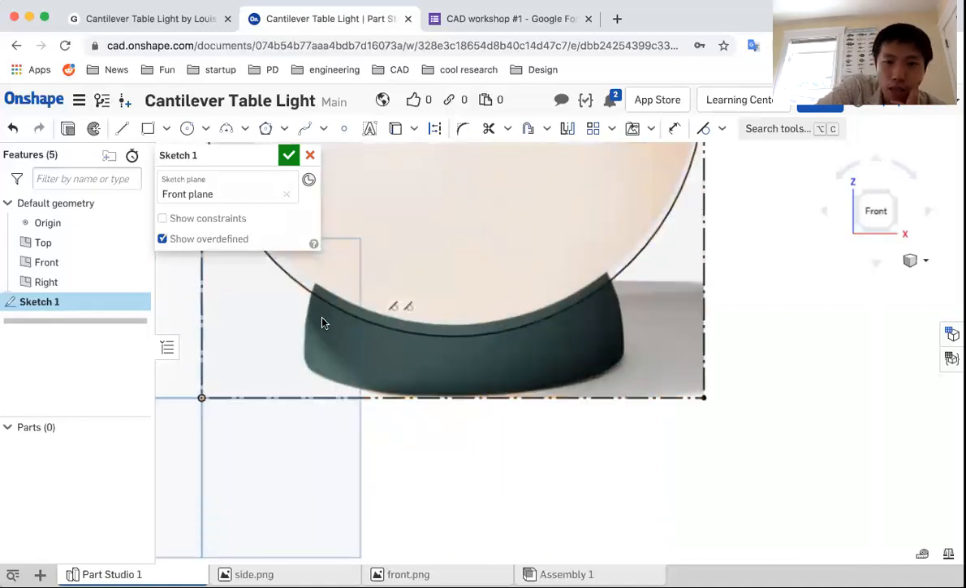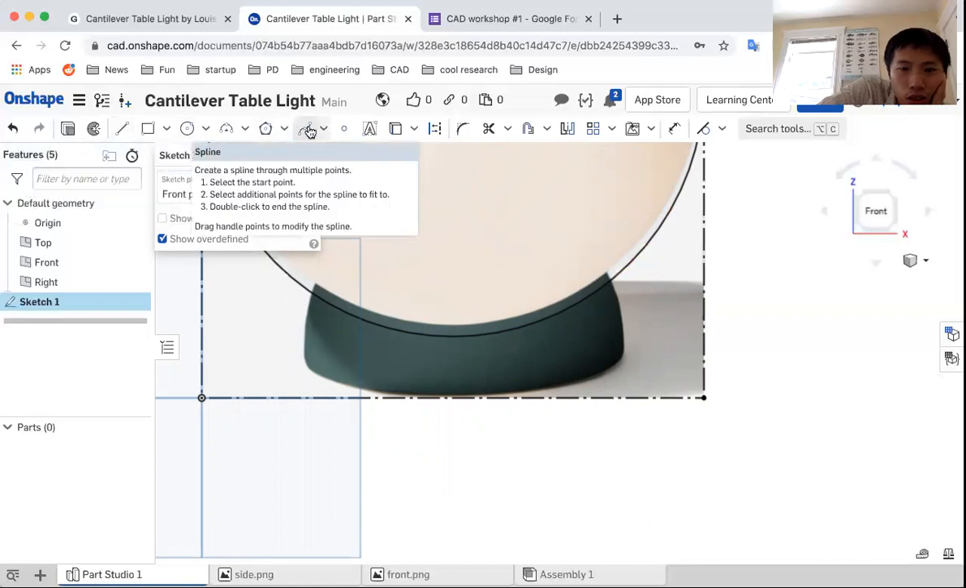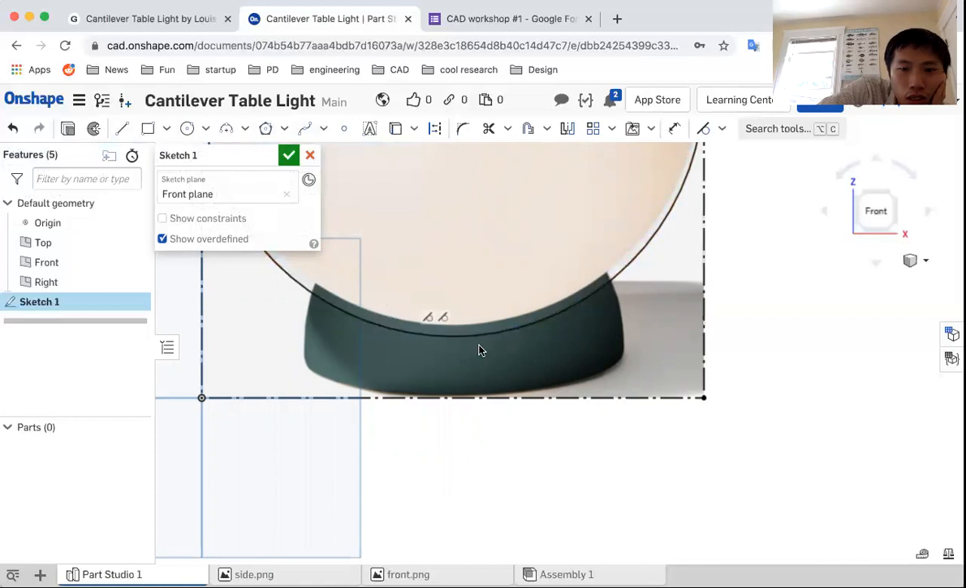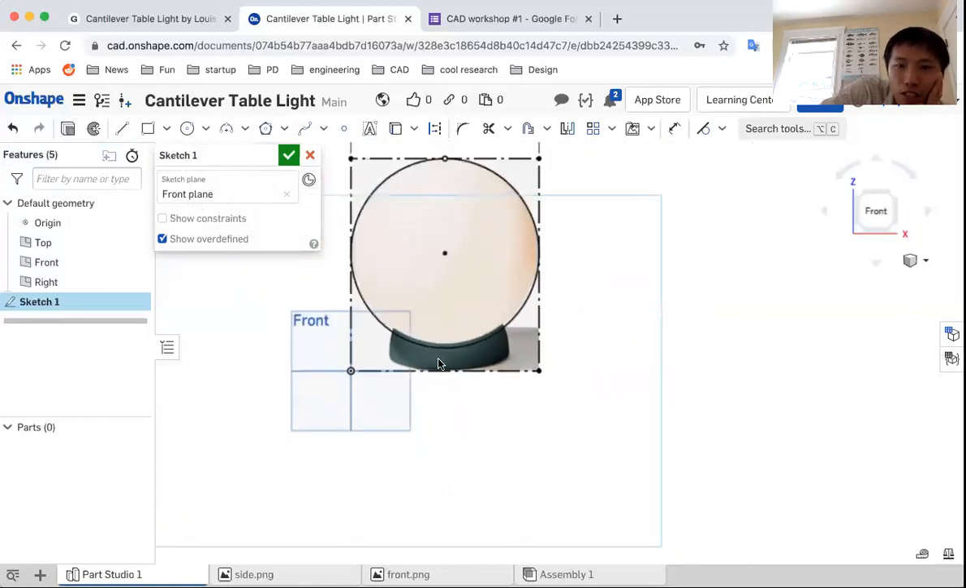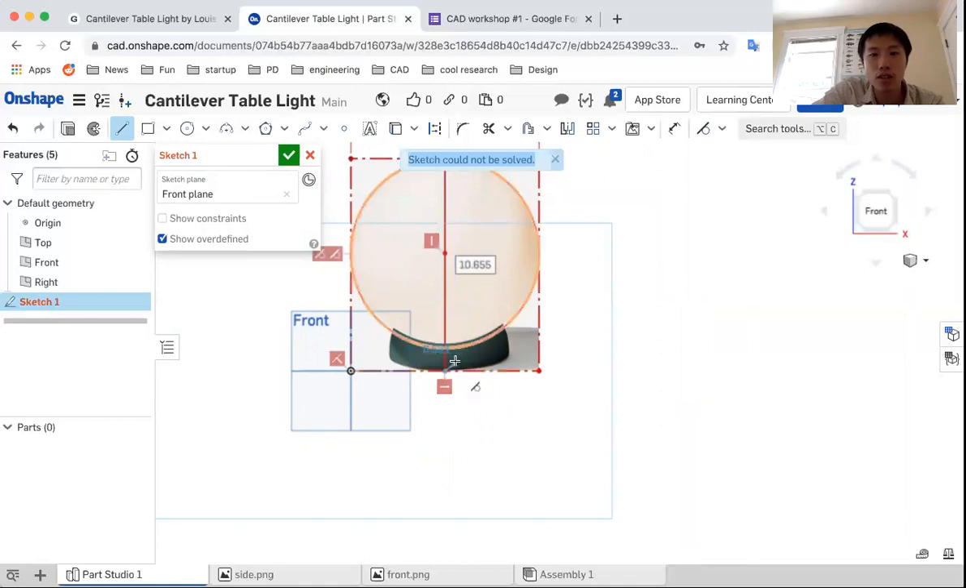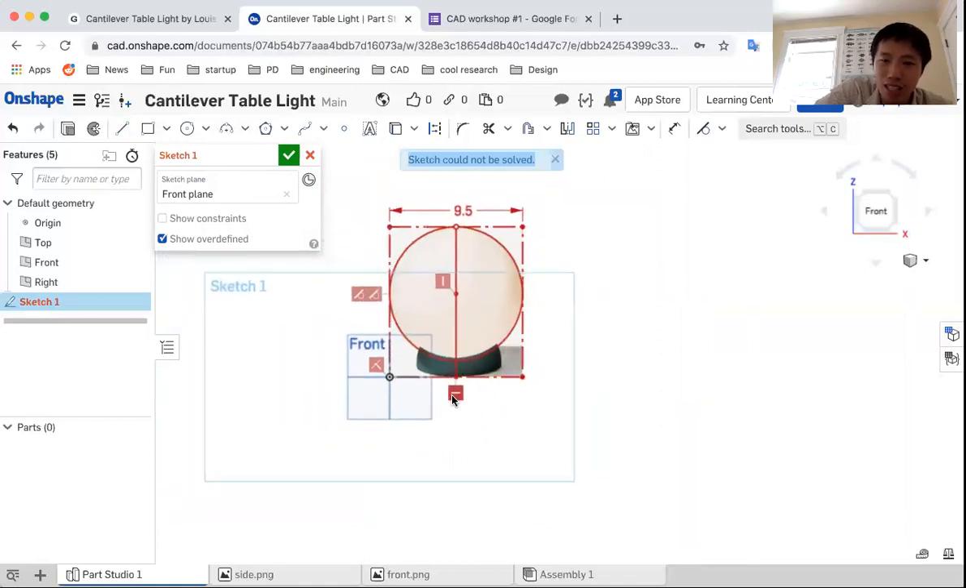And then for this base thingy, I'm just gonna trace it. Let's see. Because this thing is symmetrical, I'm gonna take advantage of that. So I'm gonna draw a line down the middle and then straight down. Okay, so that get, see? So this is like the third type of line that I show you guys.